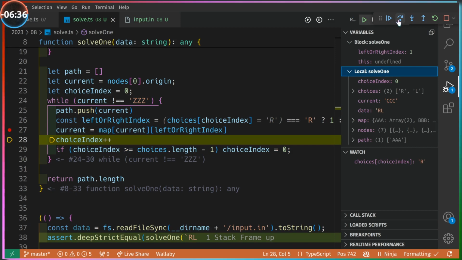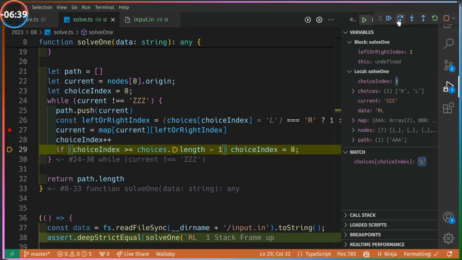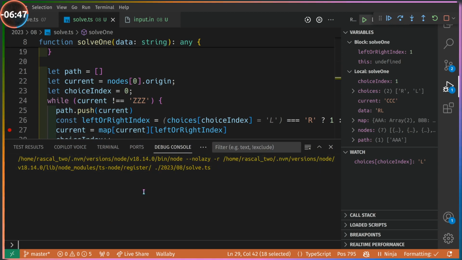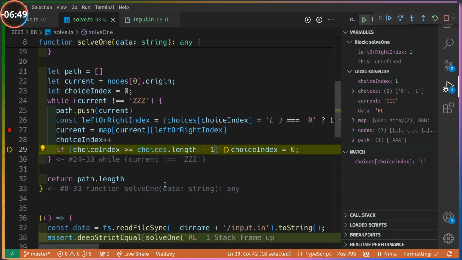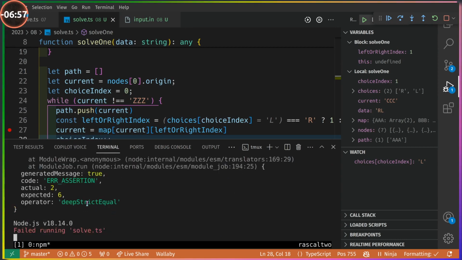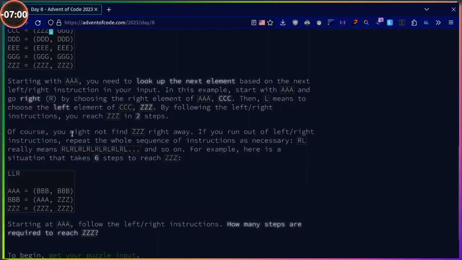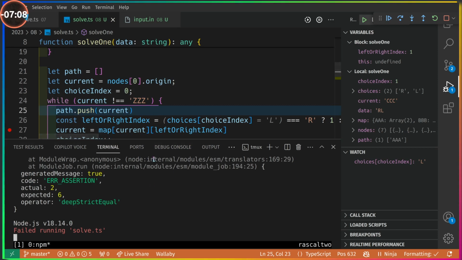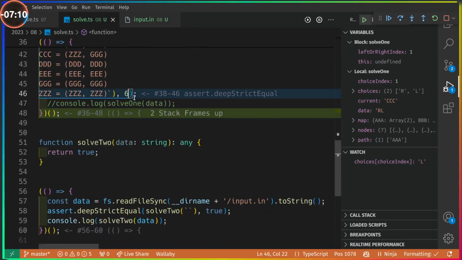So choice index plus equals that. Choice index 1. Then we went inside here. choices.length minus 1. Hello, 1 greater than or equal to. It was supposed to be greater than. That's my problem. Okay, terminal should be done. 2 instead of 6. Of course, the instructions say you may not find it in one pass. For example, here's a situation. They give me 2 examples. Okay, we're going to run this on the real thing. So this example was 2, the real was 6 or whatever.